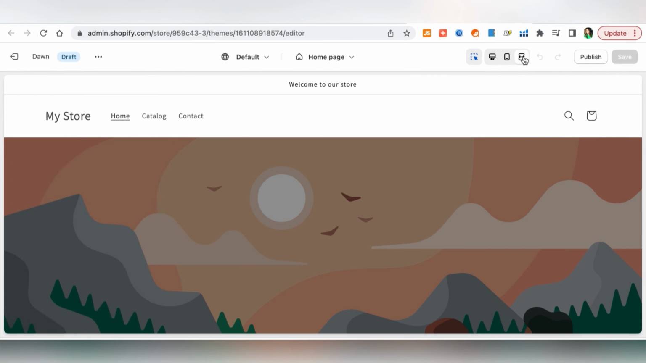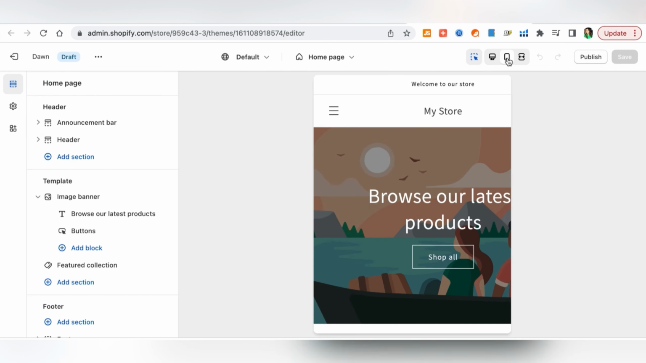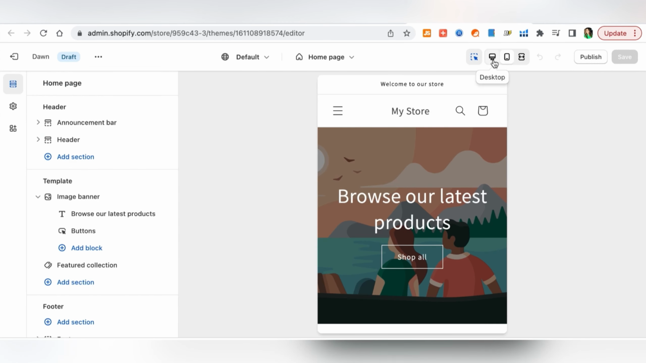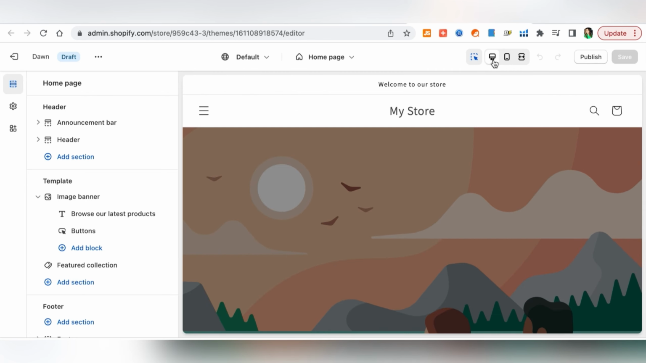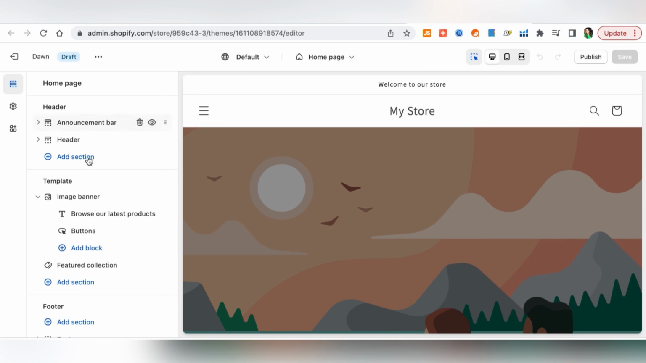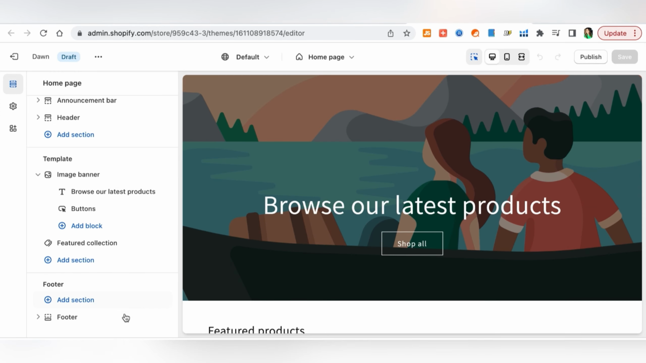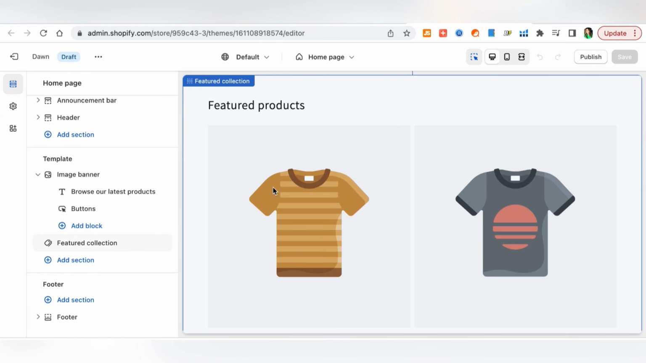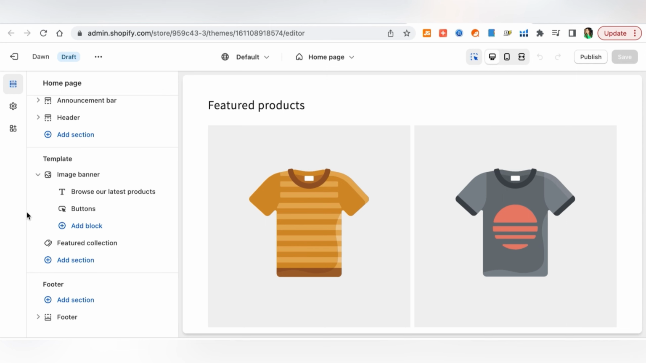We have our theme editor set as desktop view, but you can check the mobile view. We are going to work with the desktop version because the mobile version will automatically get set once you set up the desktop version. So whatever theme you choose, even if it's a free one or a paid one, all the themes will have the header section and the footer section just like this one. And in between that is the template section where we will add all our pages.